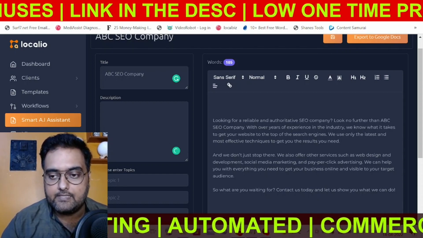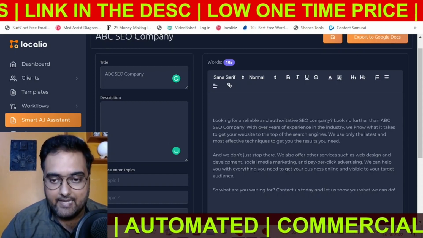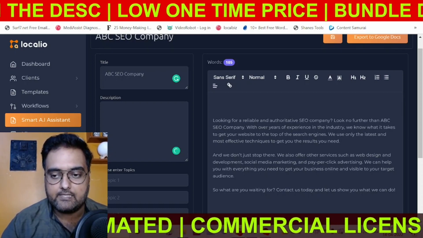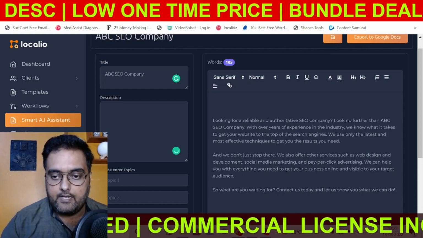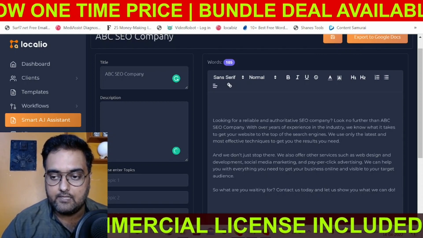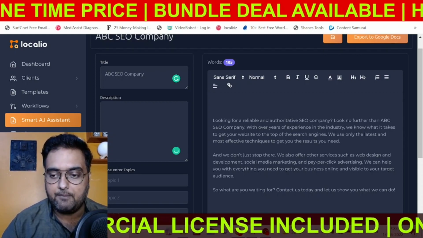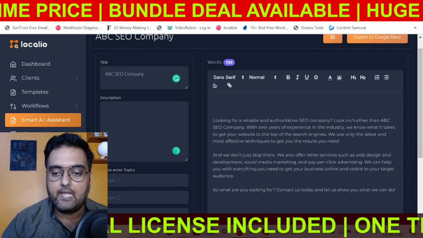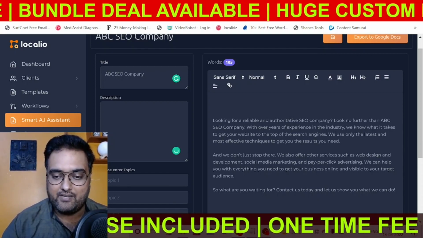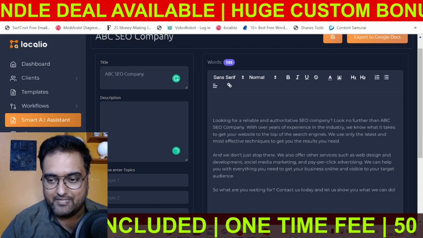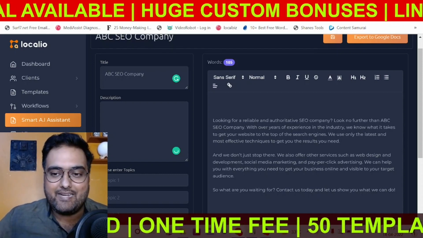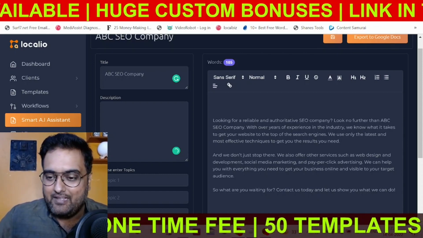With over years of experience in the industry, we know what it takes to get your website to the top of search engines. We use only the latest and most effective techniques to get you the results you need. And we don't just stop there. We also offer other services such as web design, development, social media marketing, pay-per-click advertising. We can help you with everything you need to get your business online and visible to your target audience. So what are you waiting for? Contact us today and let us show you what we can do. So this is more than a script that a good copywriter can write for you.